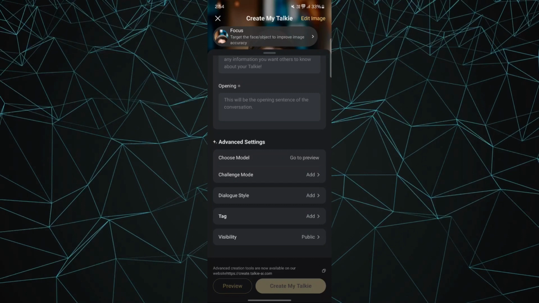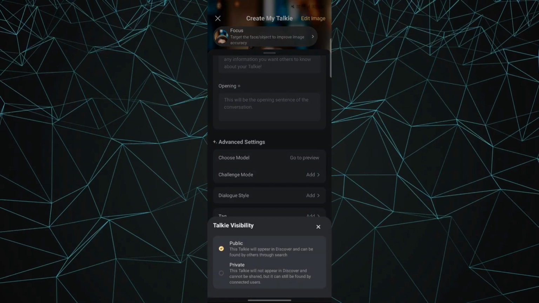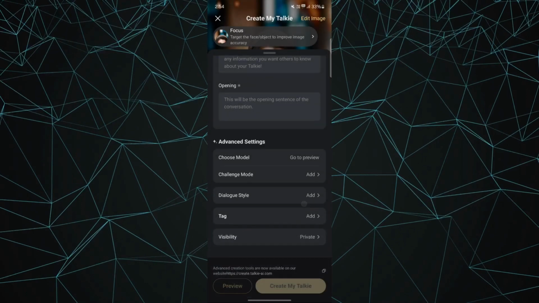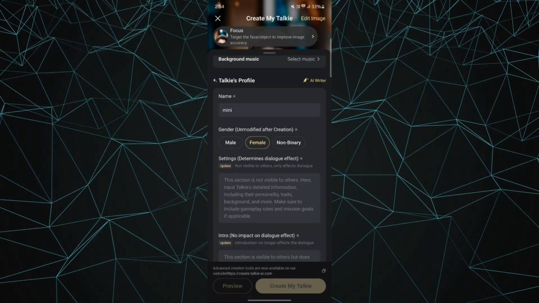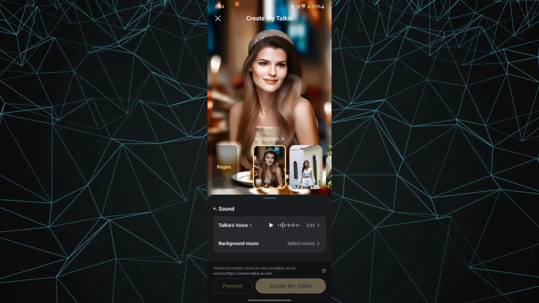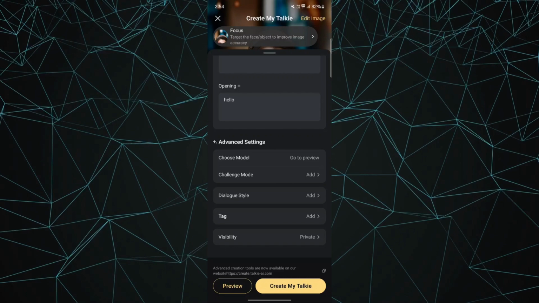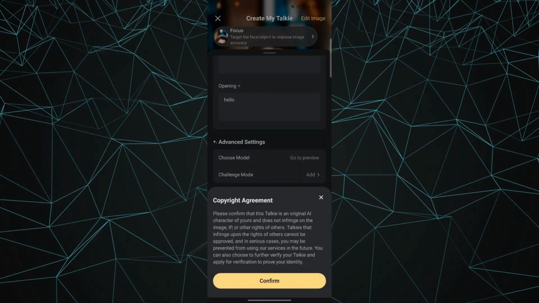The next one is visibility. If you want your character to be visible publicly, you can choose publicly, else you can choose private as well. And once it has been done, you need to click on create my Talkie at the bottom right corner. So once all the details have been filled, just click on create my Talkie.